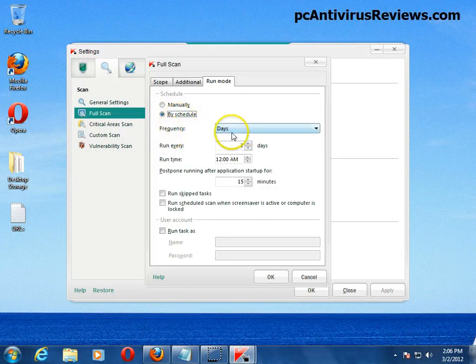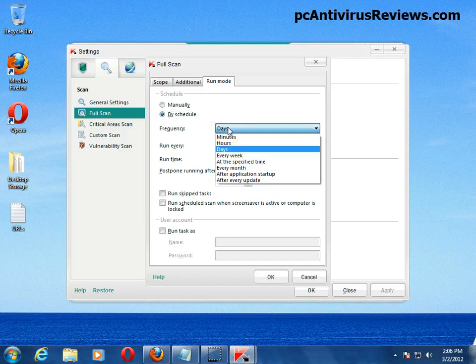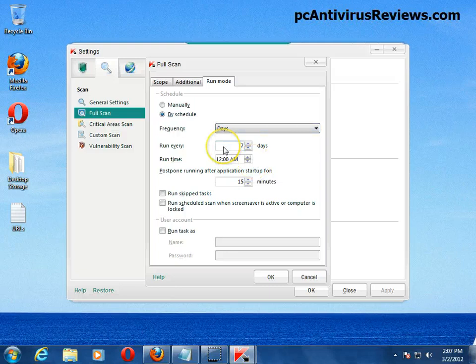We want the frequency to be every 7 days. You can also set it to hours, minutes, every month, whatever you want. It's pretty flexible. You want to set your scheduled scan to go at a time that you're not going to be using your computer. That way you won't notice any impact on your system at all. Right now I'm going to set this for every 7 days, so that's once a week, at 12 a.m. And that's all we really need to set.